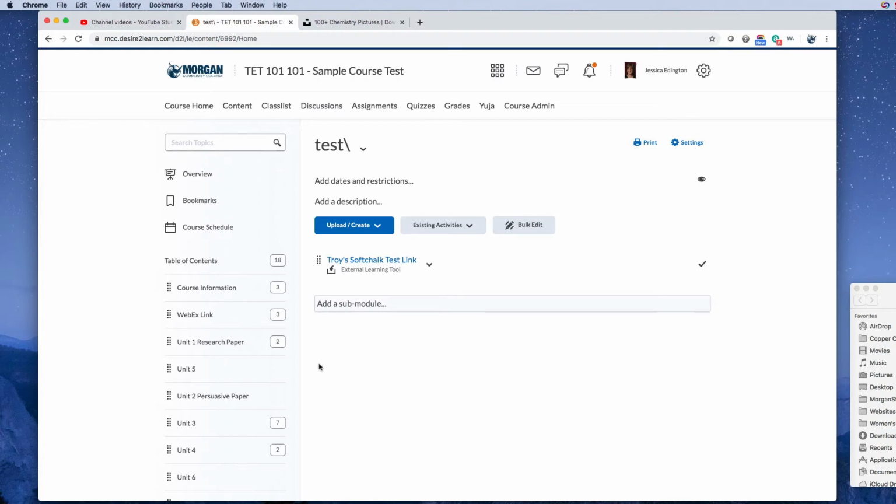We request that you keep all of your curriculum and assignments and quizzes and everything a student needs in order to complete their work in the content area. Think of the content area as the true homepage, the main page that students should stay in the entire time.